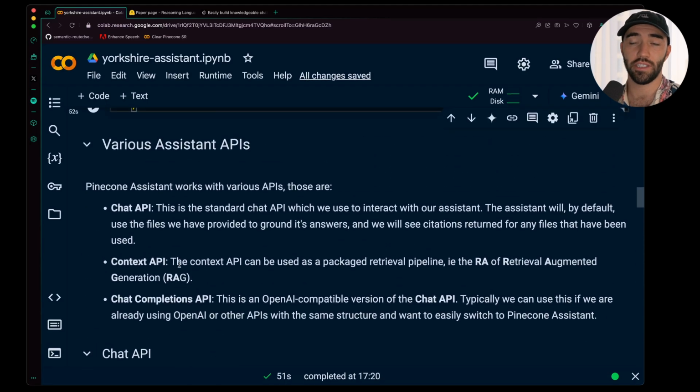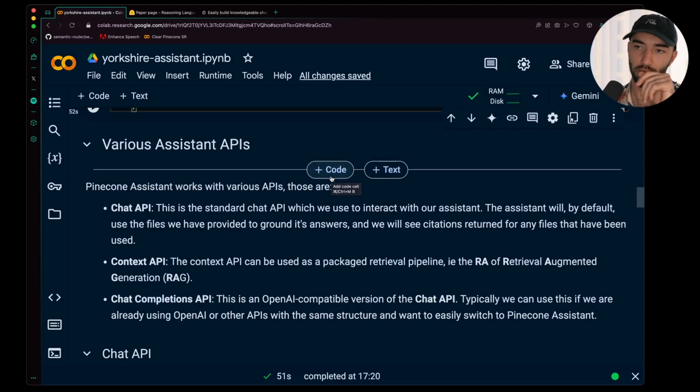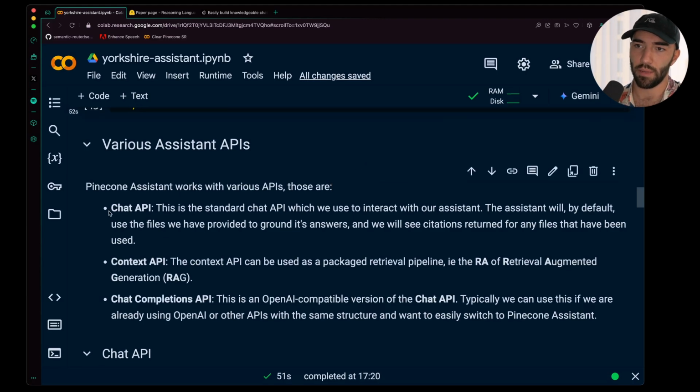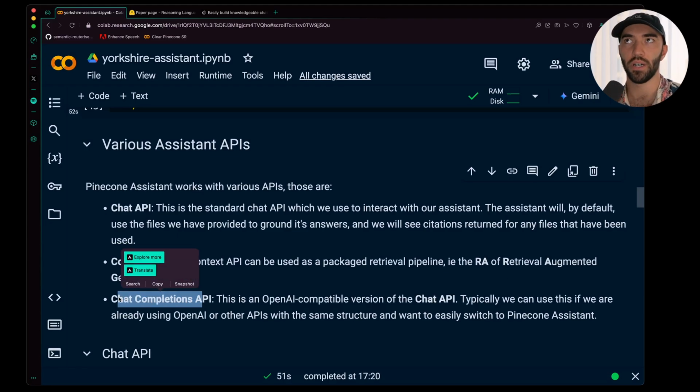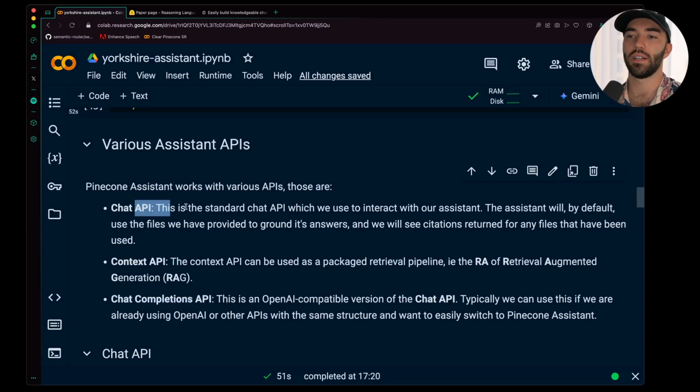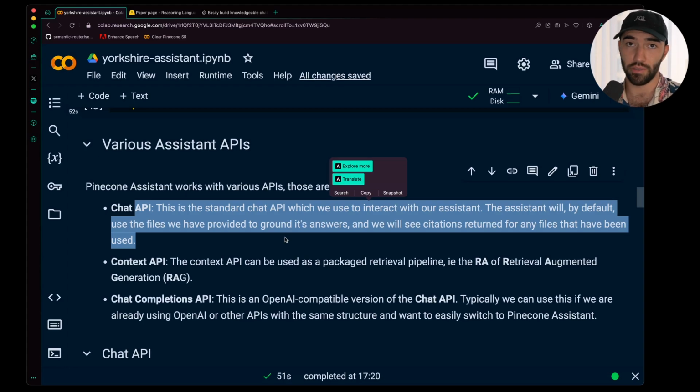And we're going to go through and try out these various APIs that are available. So very quickly, let me summarize what those are. There's three, I think. So there's a chat API. This is the standard API, which we use to interact with our assistant. Think of this like chat completions from OpenAI, but it is Pinecone's version of that, which obviously has the other fields and stuff that are relevant to what you're doing here. This is the one that you're probably going to want to use if you're using this entire system essentially as a chatbot, or like a full-on agent. Okay, and we'll use it in a moment.